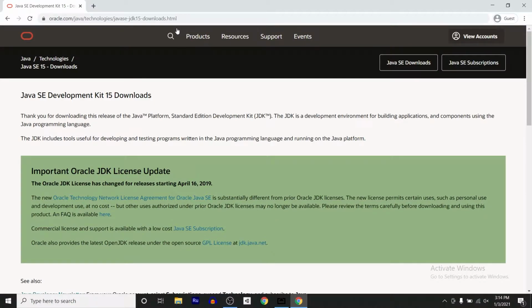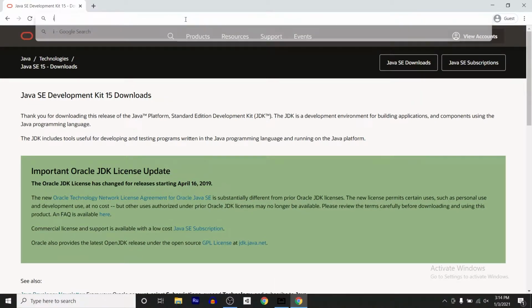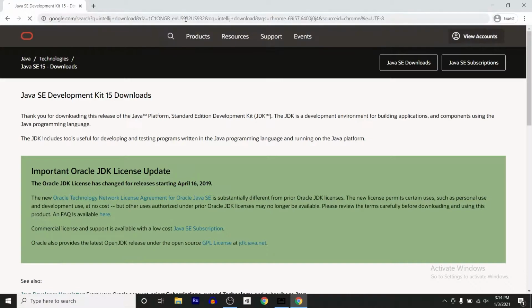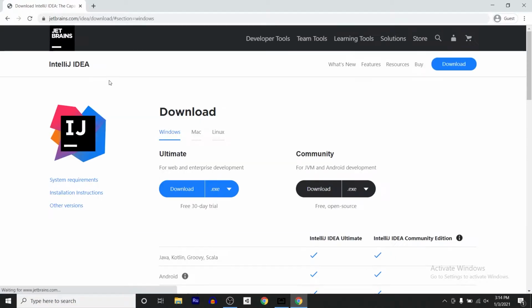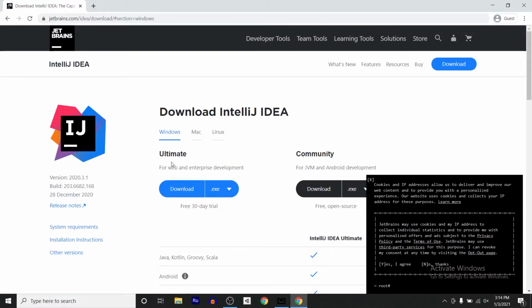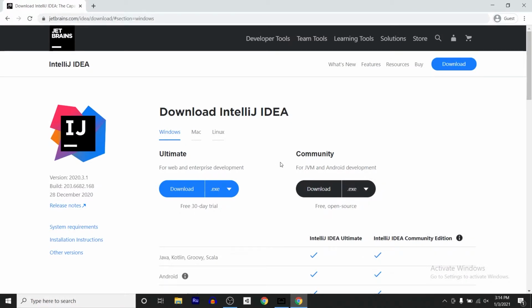So first, we'll go ahead and download IntelliJ. Typing into Google, just go for IntelliJ download. And the first option here, jetbrains.com, that's the one we want to go to. So we will download IntelliJ. And by the way, if you don't plan on using IntelliJ, there will be timestamps down in the description for whatever else you want to download. So you can check down there and just skip ahead.